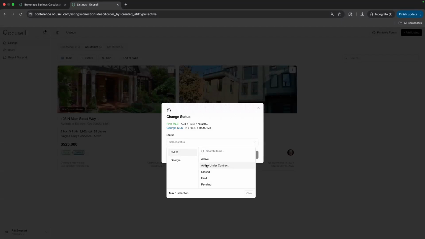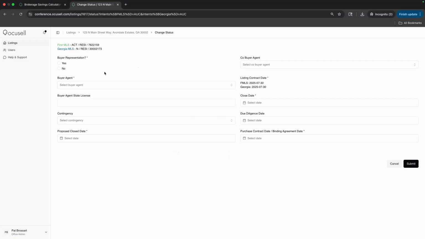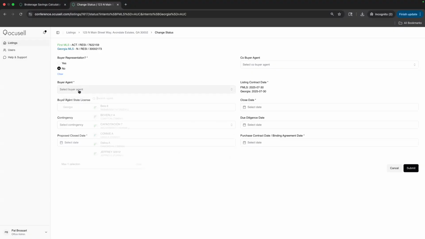So we'll choose the values for FMLS. We'll choose the corresponding value for Georgia. We'll select next. Then I'll be prompted to fill out any of the additional fields that are required, right? So I can put in who the buying agent's name is. I got Kurt. I can fill out all the contingency periods, the proposed close dates, all that good stuff, and click submit and update that status both on FMLS and in Georgia.